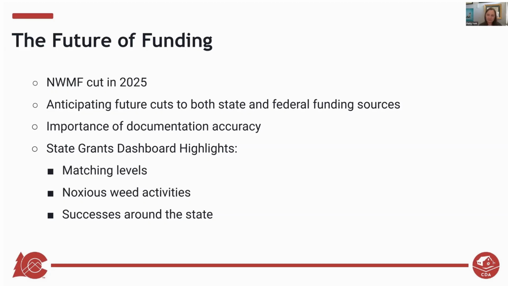And so we are really relying on those local entities to provide the funding for their programs and their activities. The Noxious Weed Management Fund is the only source of state funds that we get annually to help. And in 2025, last year, that was reduced from $700,000 down to $450,000. I'm just going to let everybody know, we don't know any specifics at this point, but we really are anticipating future cuts on both the state and federal levels.